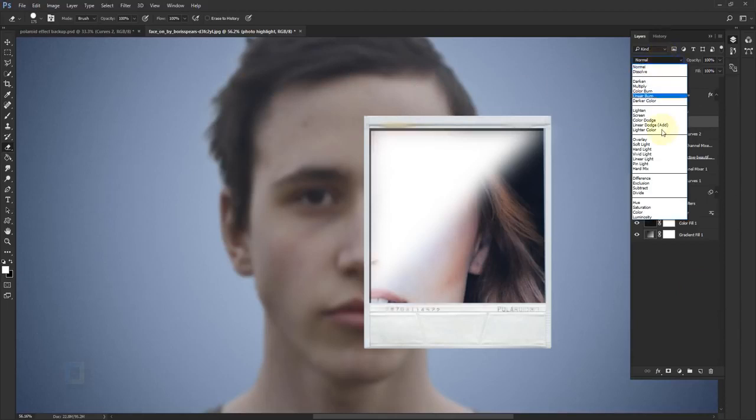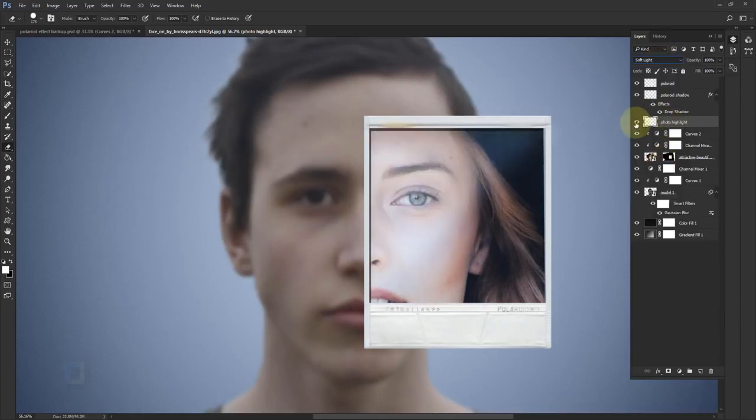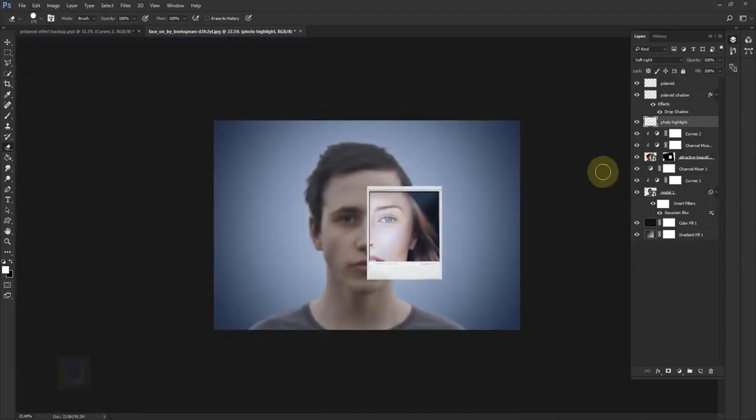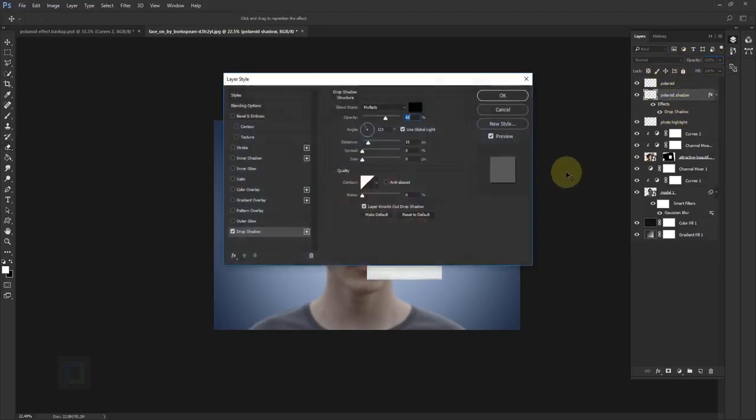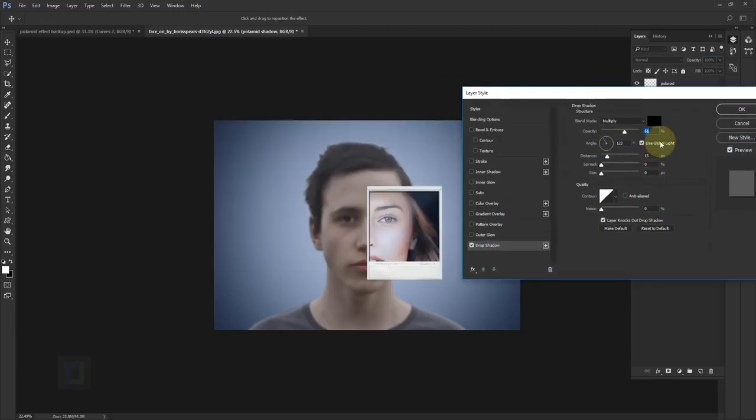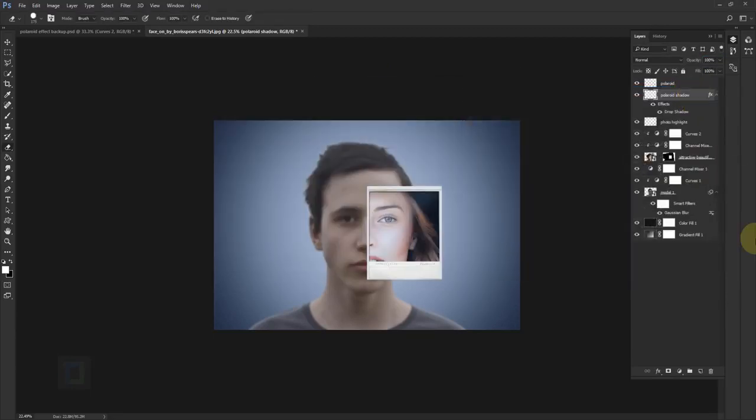Then go to your blending option and change it to soft light. So we have this really nice highlight on the photo, which makes it look a lot more realistic. And then change the opacity to somewhere around 70% so it blends in better. And actually I'm gonna go to drop shadow and also reduce its opacity to like 40% so it's not too harsh. Hit OK. Everything looking good.